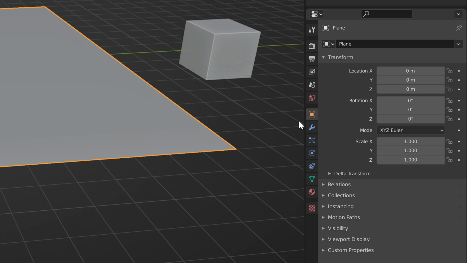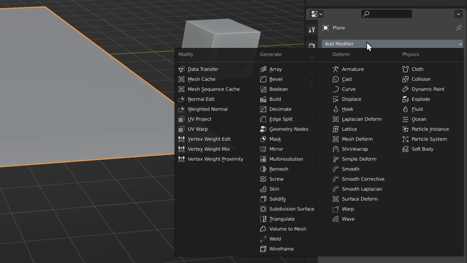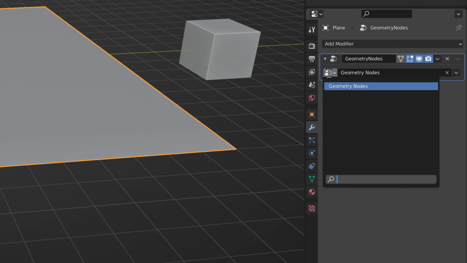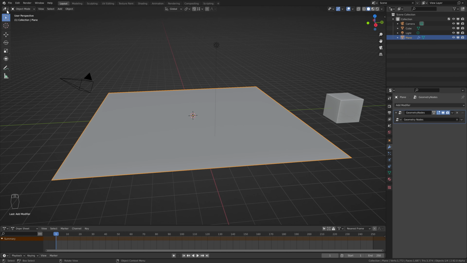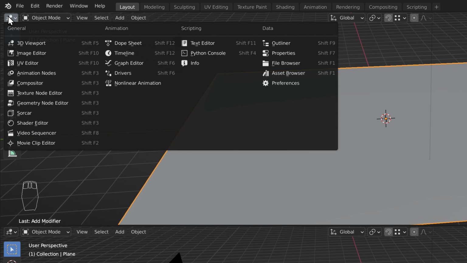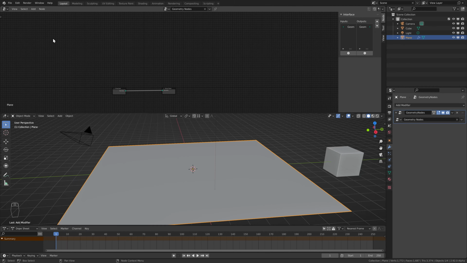So geometry nodes is a modifier. So you just go here to the modifiers tab, add modifier, and down here you have geometry nodes. So just add this. And it automatically created a node group for us. And we can see that by dragging a new panel for us from up here. And we'll change this upper one to geometry node editor here. And this editor is where all the fun things happen.